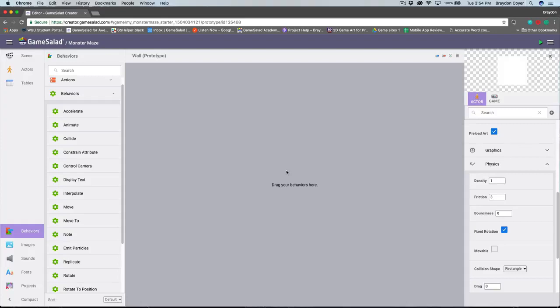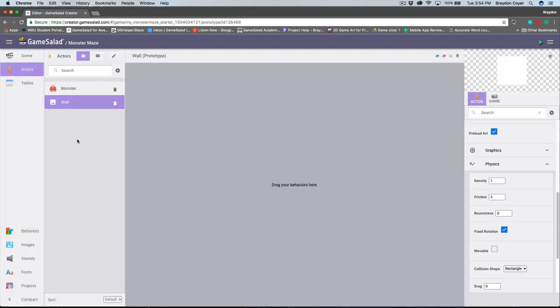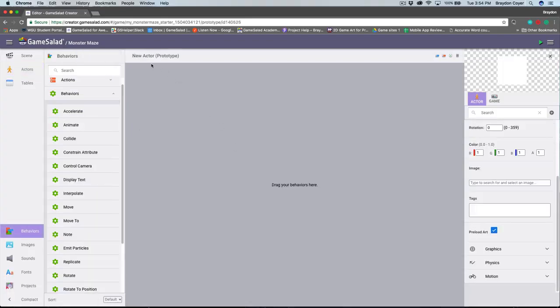Again, remember that everything inside of GameSalad is made up of actors, so our maze is actually going to be another actor. Inside of the Actors tab in the library, I'm going to create a new actor, and let's go ahead and go to the actor editor for this actor. I'm going to rename this actor Maze, and what I want to do now is actually change the color so we can see it on the scene. I'm going to change the color values. I'm going to leave the R value set to 1, the G value set to 1. I'm just going to change the blue value to 0, so that way we get a nice yellow color for the actor.